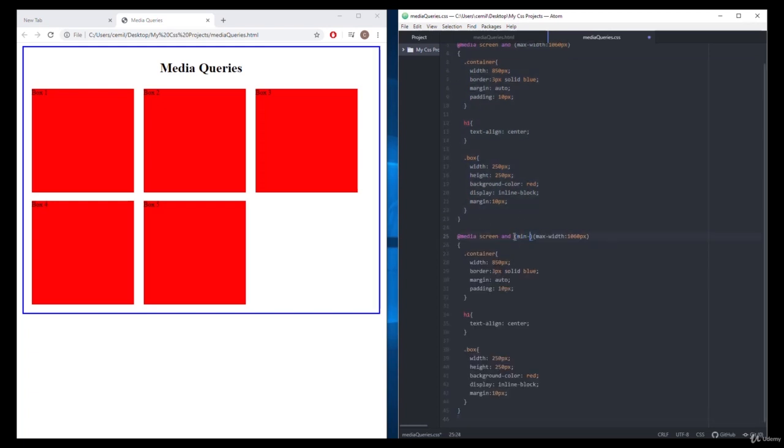So here I want the minimum width of 700 pixels and maximum width of 1020. And as you can see, I connect every different condition with and. Now I'll make the width of our container 690 because I want it to be smaller than the minimum display value that we give here. And here, the padding value, margin value, and border thickness should also be taken into consideration. And then change the color of the boxes to yellow.